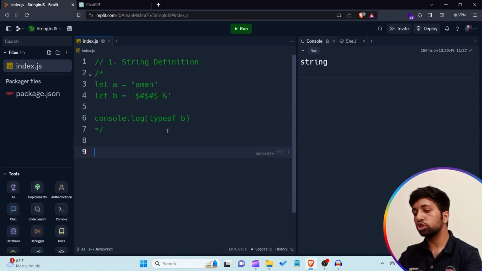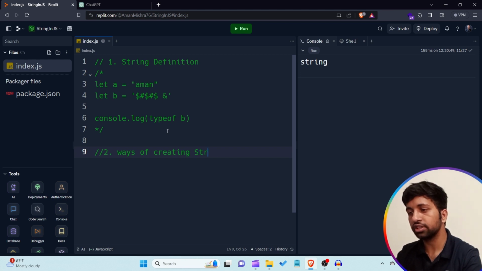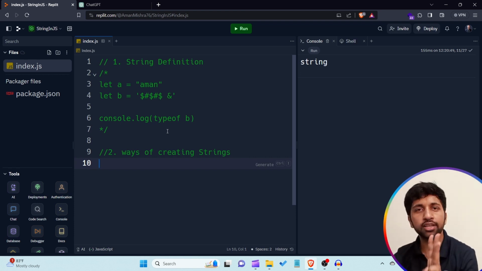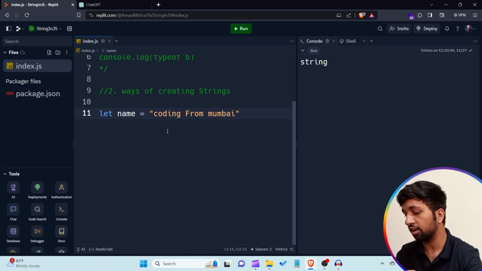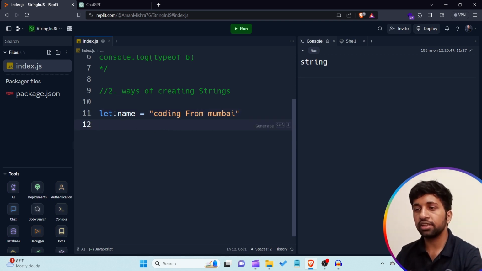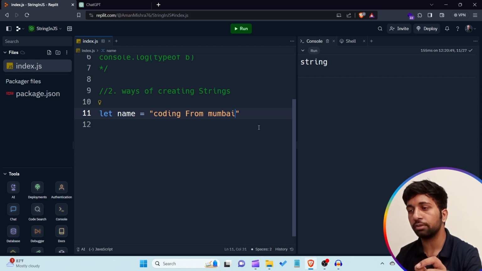Now the second most important thing is the ways of creating a string. What are the different ways of creating a string? In JavaScript there are, not two, actually three ways of creating a string. The first way, which I already covered, is like name is equal to "Coding from Mumbai". Okay, this is my channel name. I think you have subscribed by now. I'm creating a variable, that is name, which contains a collection of characters enclosed with double quotes. This is a string. This is the first way of creating a string.